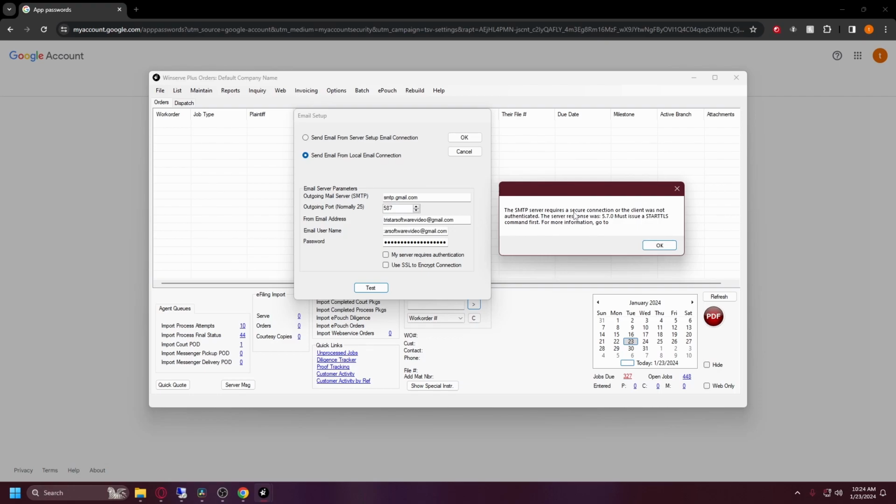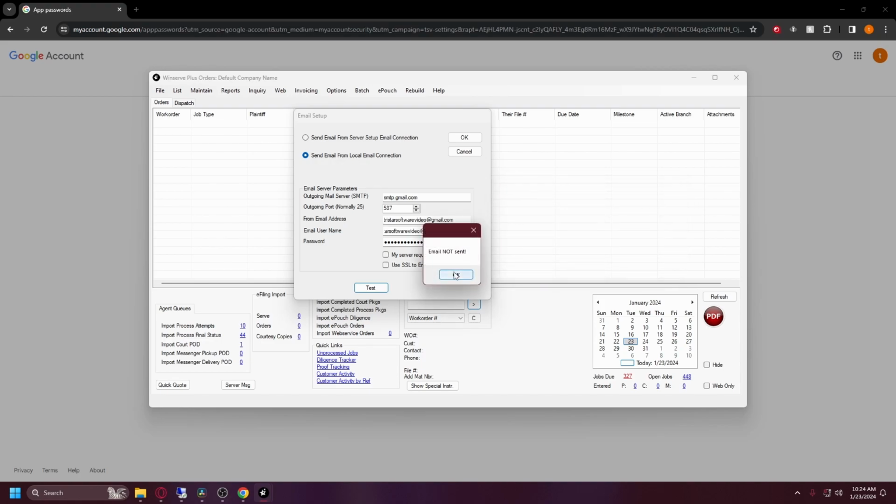So the first thing it says is a secure connection was not authenticated. So that means that we need the first checkbox checked. I also know that with Gmail, we need the second checkbox checked. So I'll go ahead and check that. Generally, the best way is to hit the test button with each of these checkboxes checked or unchecked until you find the combination that works.